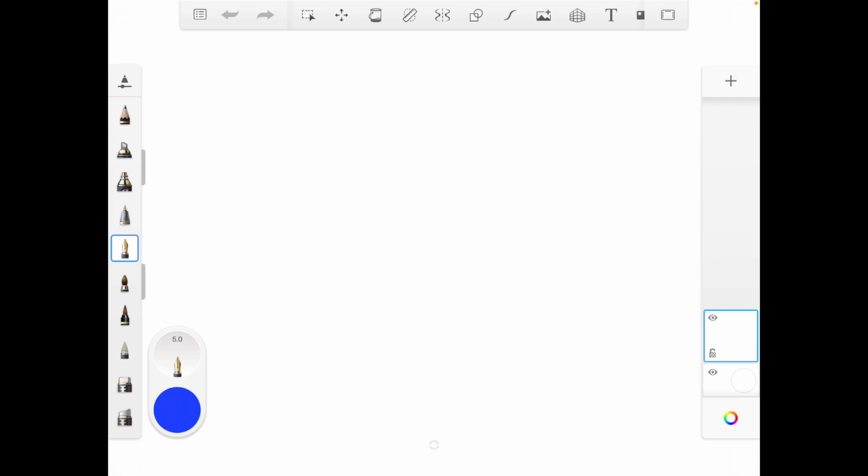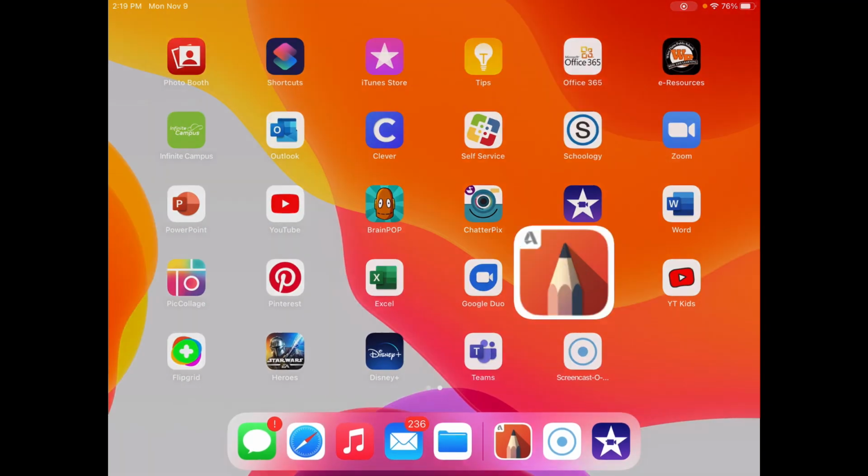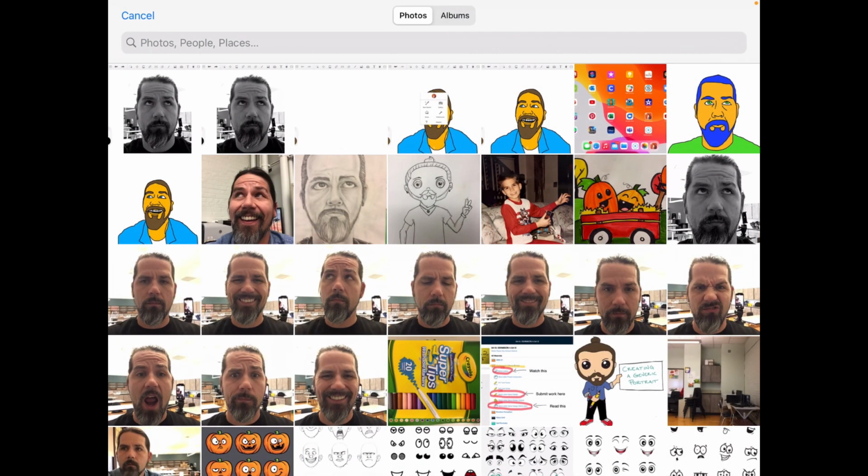Okay, the next thing we're going to do is add a photo of one of the selfies that we took for the last project. So if you look at the toolbar at the top, you'll find an icon that looks like a rectangle with two little triangles or mountains in it with a plus sign. You're going to click on that, and that's going to allow us to import an image. It should open up your photo roll.